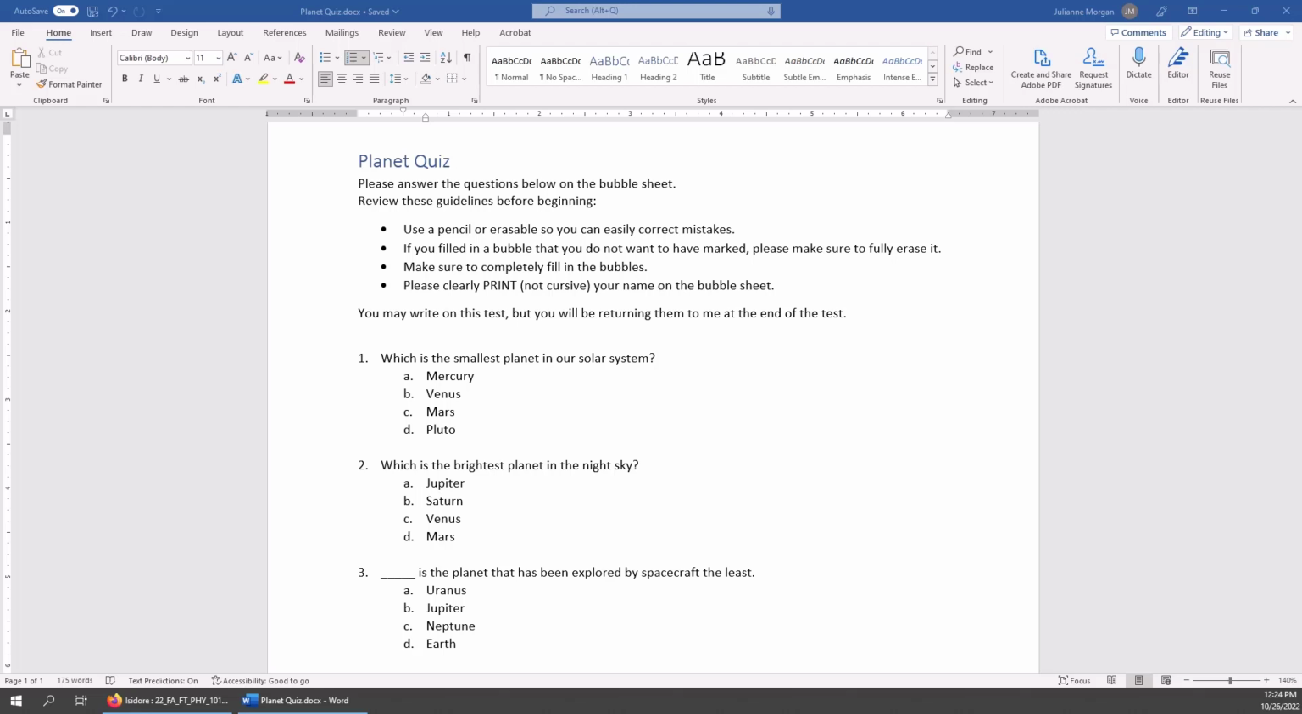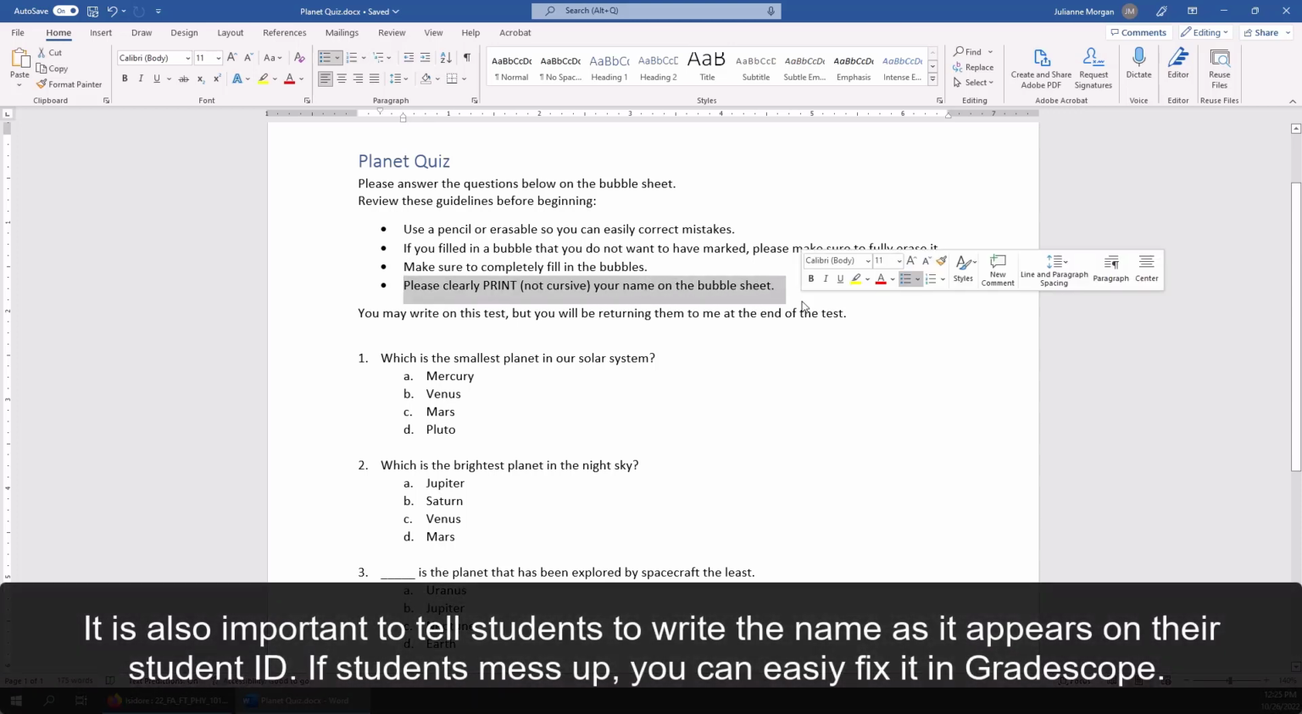The first step when creating a Gradescope bubble sheet test is to actually write your test in Word or any other word processing software, and just have instructions like this at the beginning, which is that students should use a pencil or an erasable pen so they can correct mistakes. Tell them to completely fill in the bubbles and to fully erase any bubbles that they didn't want filled. And then this is probably the most important part, that they should print their name and not write in cursive on the bubble sheet.